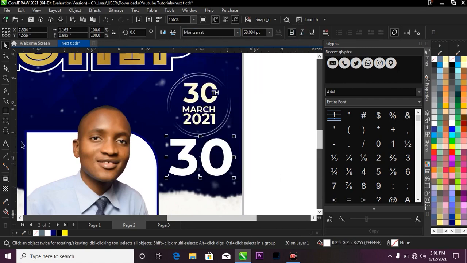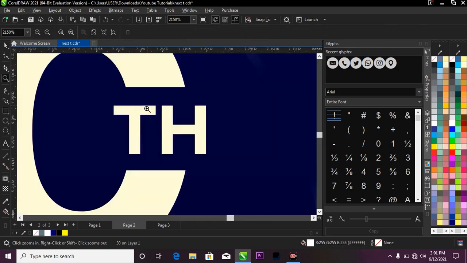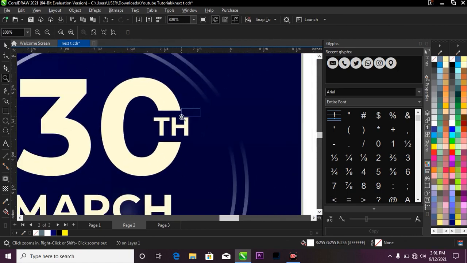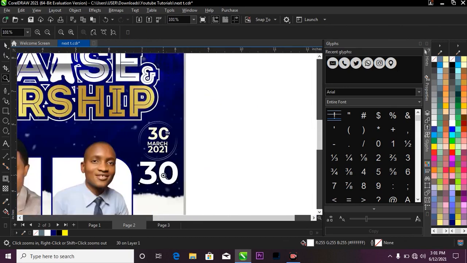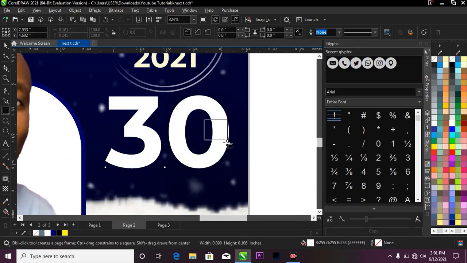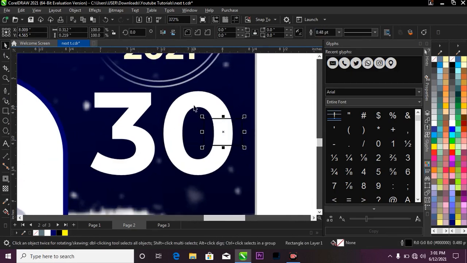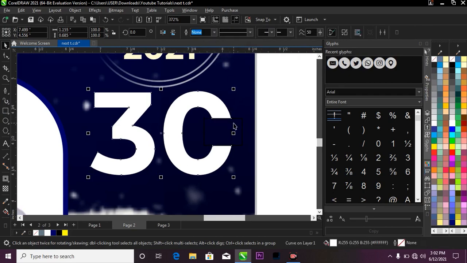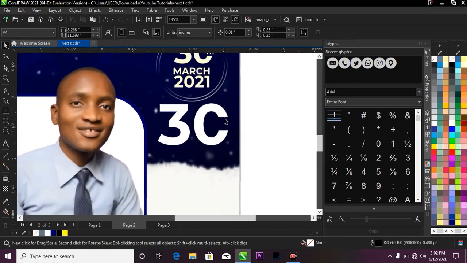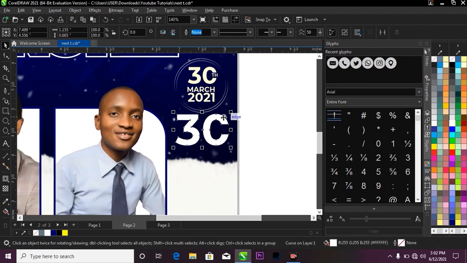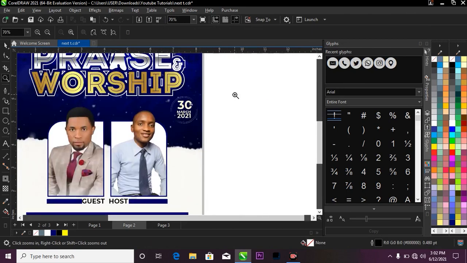Change the color to white. So I want to create this shape that I have over here to paste the TH inside the circle like this. So to do that, I'm gonna head over to my toolbar like this, and create this box like this. Hold down shift while selecting the box, then select your 30 and come over to your property bar, then select trim over here like this, and I have the shape created. So that's how I was able to create that shape on this arrow. So in case you want to do the same thing, that's how I was able to achieve that.